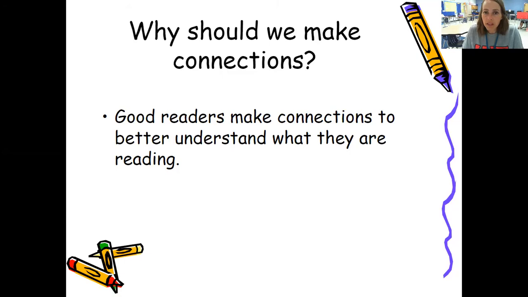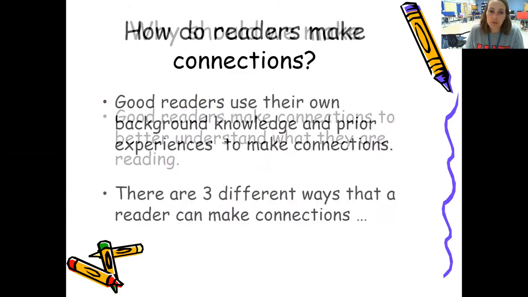So why should we make connections? Well, simply because making a connection helps us understand what we're reading better. It would be kind of silly for me to be reading about a football game and to not think about what I already know about football that could help me. I know lots of things about football, so when in the story the person scores a touchdown, I'm not going to say, well, I wonder what that means. I'm going to say, oh, wait, I know what a touchdown is because I have that in my background knowledge already and I can make a connection to that. So that's why we make connections, because they help us to understand what we're reading.